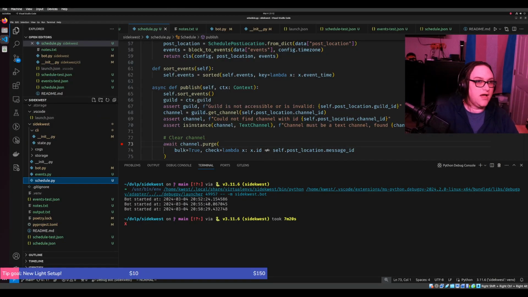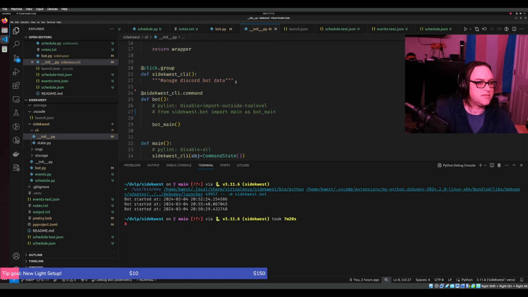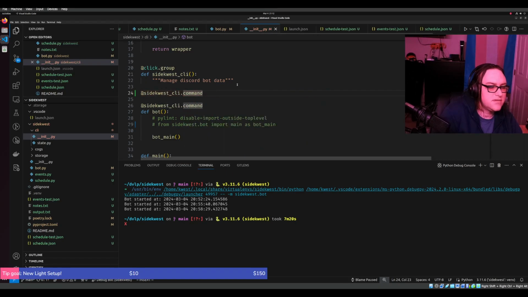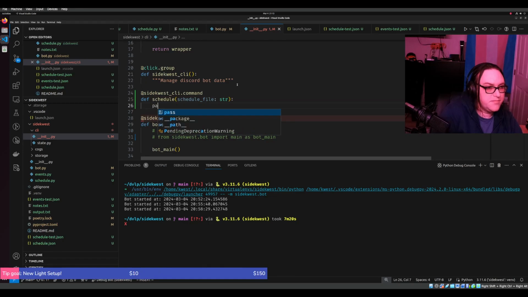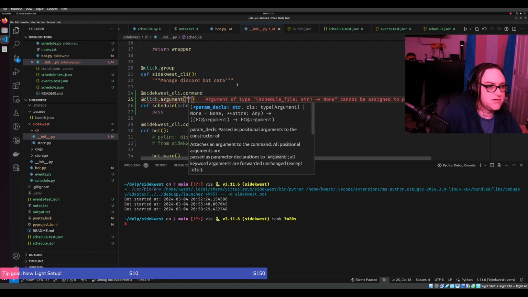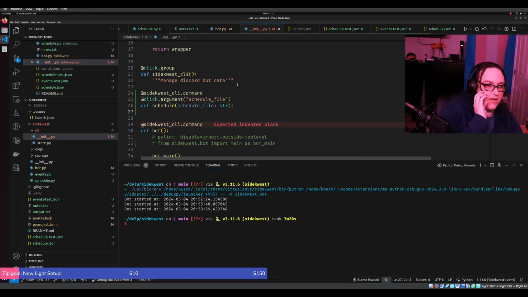So here's what we're going to do. I'm going to go back into this. I'm going to create a... I forgot about this. At side quest CLI dot command def schedule, schedule file. It's going to be a string. Pass. Okay. At click dot argument, and it's going to be schedule file.